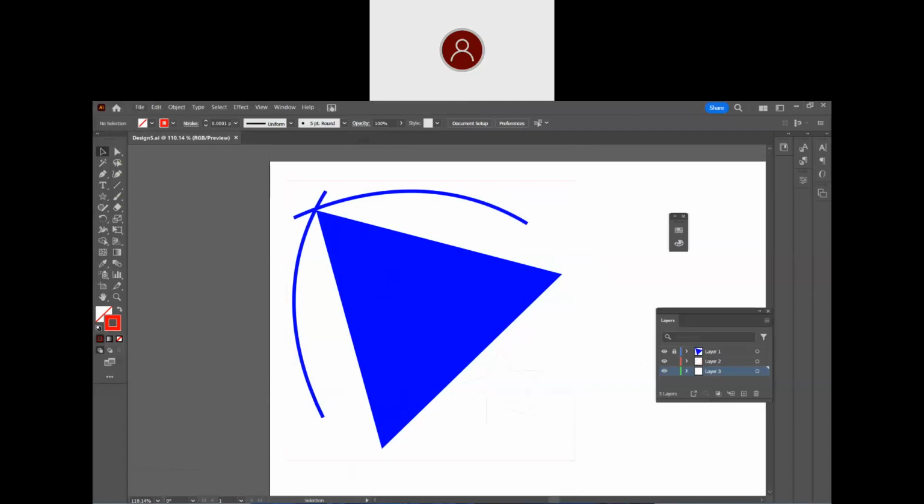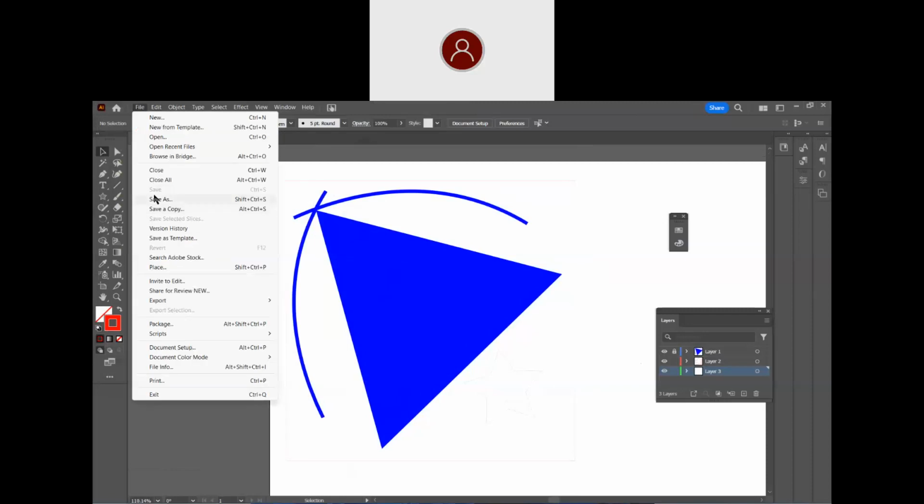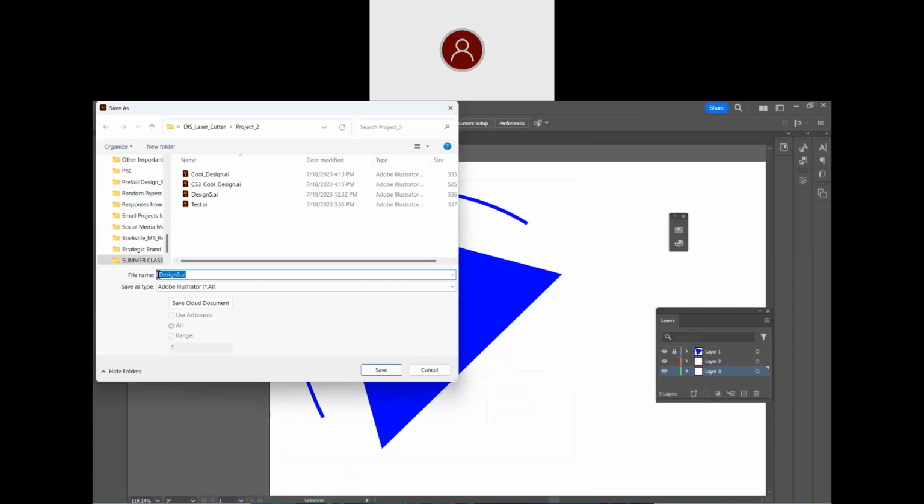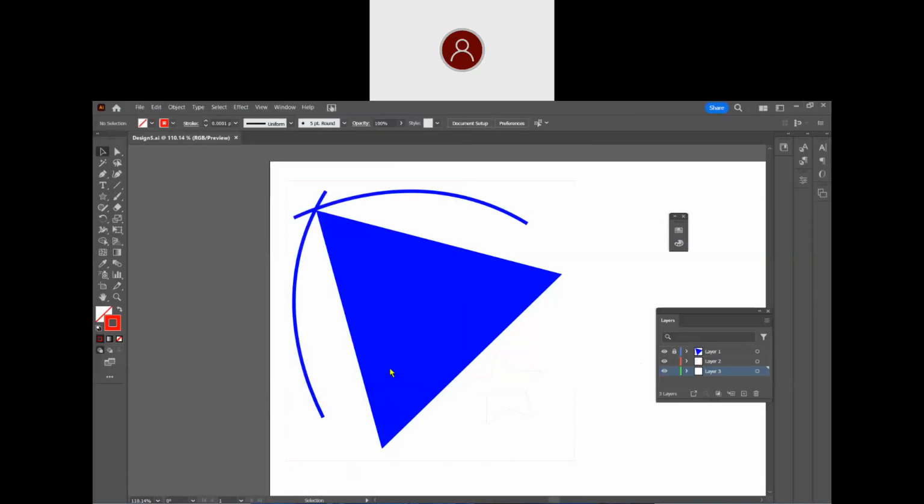Now, to actually be put into the laser cutter, we need to make this into a CS3 Illustrator file. So we're going to go back to Save As, click this. It's going to bring up a normal file dialog. Make sure this thing is distinctly CS3. So what I like to do is in front of it, CS3, underscore the name of the design, hit save.